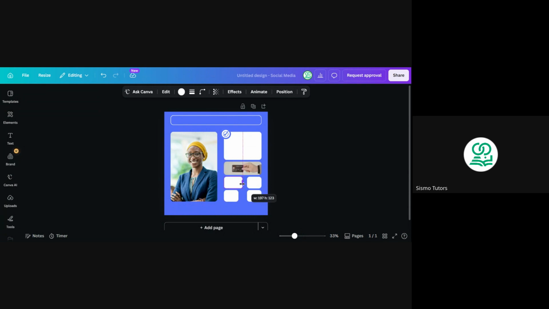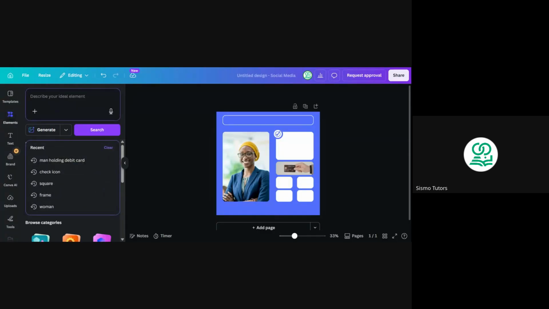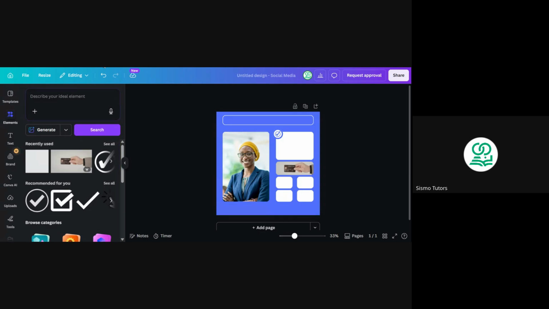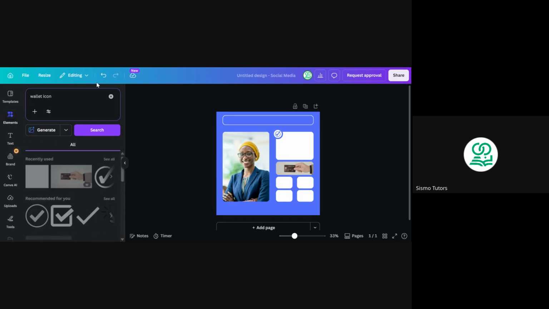Okay, let me do it. I don't like the spaces between these boxes, so we don't have any choice than to adjust. The spaces are too much. Okay, so now we can go straight ahead to search. Let's start with the first one. The first icon we're searching for is the wallet icon. So we search for wallet icon.